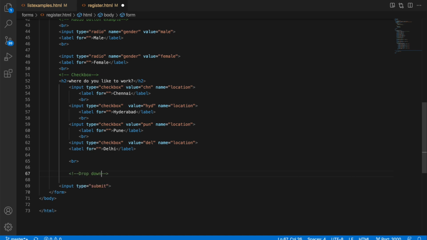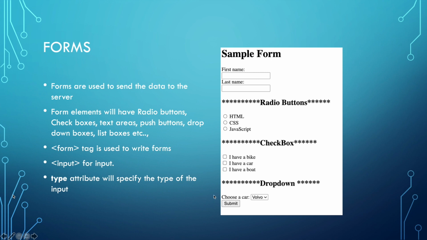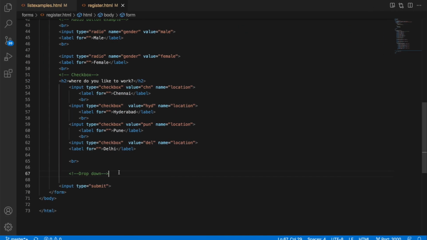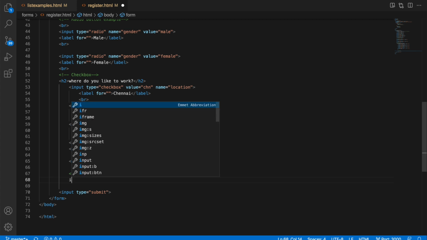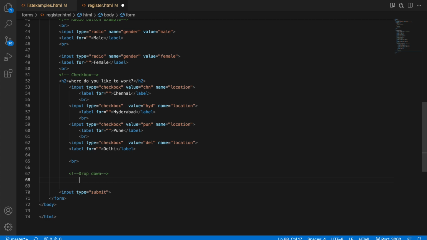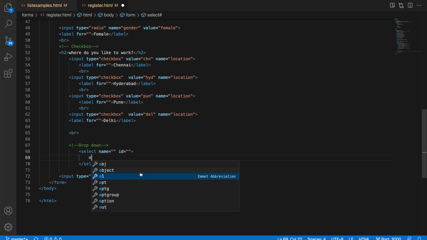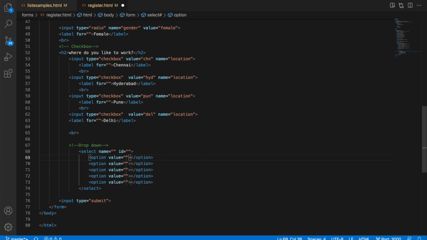Drop down. So what is a drop down? You can see you can choose from a list of options. Okay, so to represent the drop down, actually here we use a different element called select element, and inside select I need to use something called options. So let's say option *5. How many drop down items do you want? I will need 5 options.